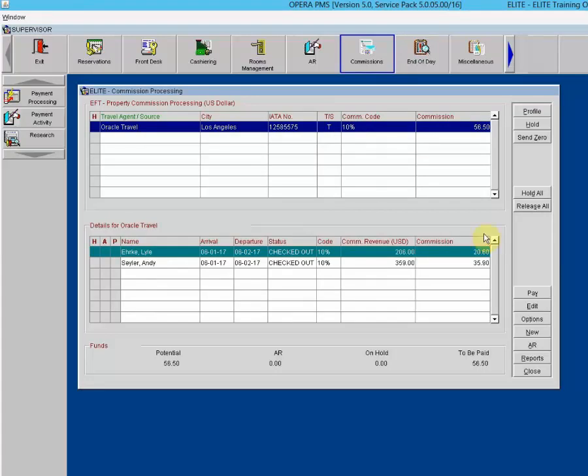Okay, notice that I have detached the CW Travel Agency from the commission processing area and the reservations that were attached to it. Now I'm going to show you how, if you forgot to attach a travel agent profile to a reservation when you made the reservation or at check-in, and now the travel agent is requesting commission from it, I'm going to show you how to add the travel agent to the commission processing area if it's not already there.